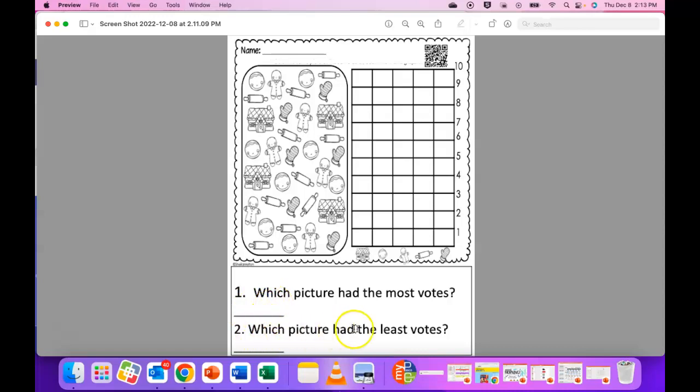Then for number 2, which picture had the least votes? So using this right here, which one of them got the least amount of votes? Again, you can write the name down here or you can draw the picture.